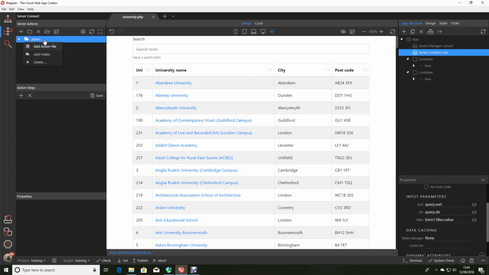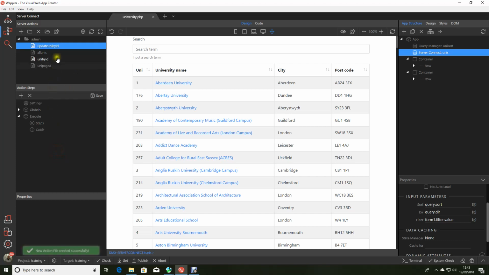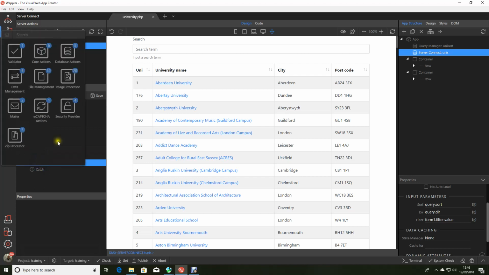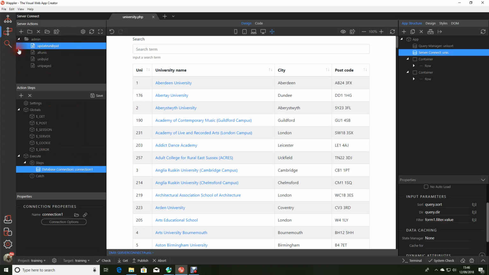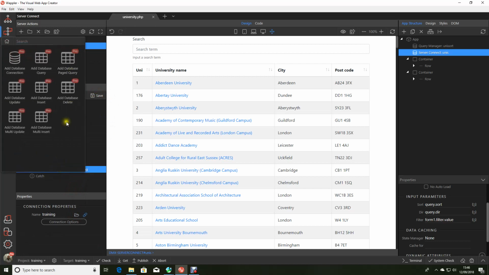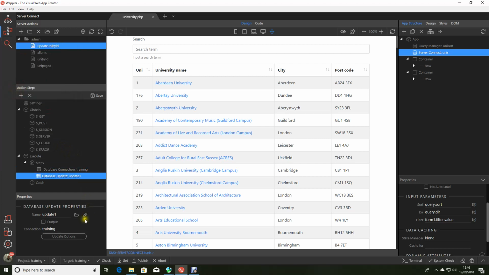Our second action will be the update action itself. So again, adding an action file. We'll call this update uni by ID. Straight into our steps, database action, and our database connection. Select training. Let's save that. And now let's create the database update query. So here we have add database update. We'll just call it update by ID. Hit the update options.